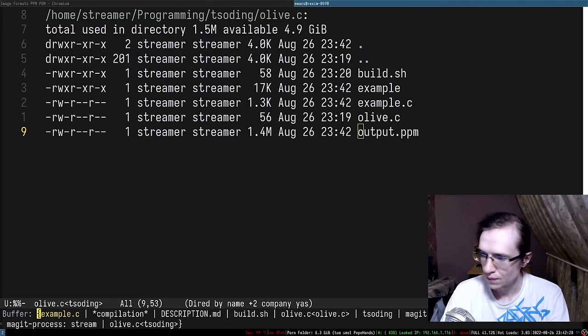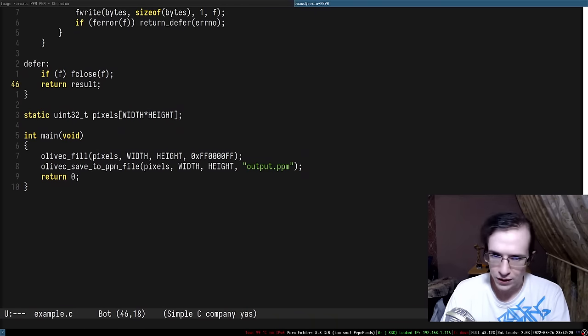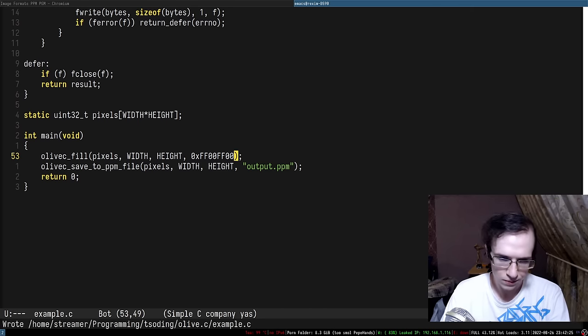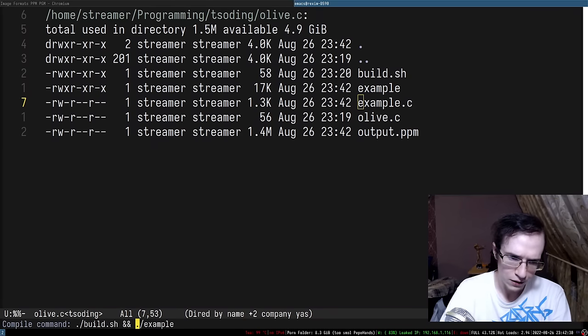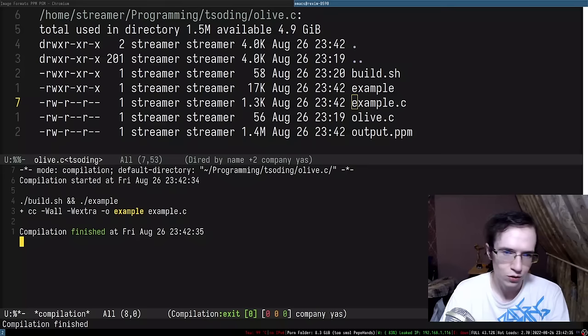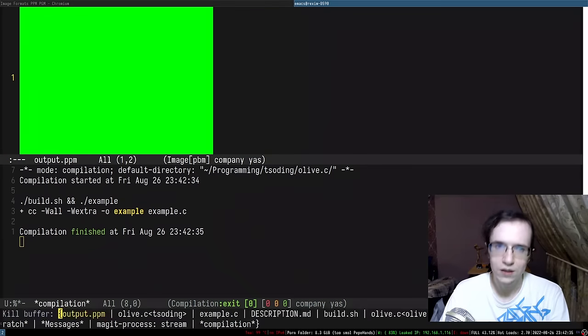Right. It is filled with red, so we can actually try to fill it with something else. So, for example, with green. Right. So let's give it a try. So we can build the example, and there we go. If we open this thing, it's green.